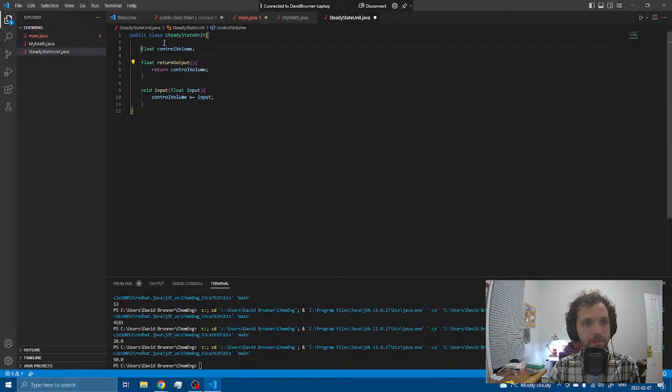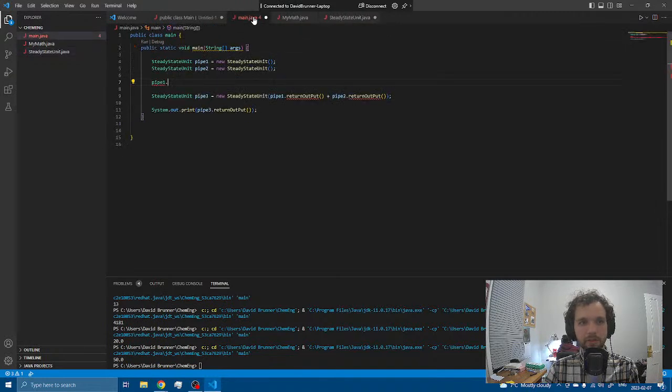So because I don't want people to access control volume, I'm just going to put private in front of it. That way people can't take access to the control volume variable outside of this class. So what we've basically done here is made a variable which we can't get without using setters and getters, which is something my chemical engineering friends in this class will bemoan, but that's just what you want to do in object-oriented programming for security reasons or whatever.